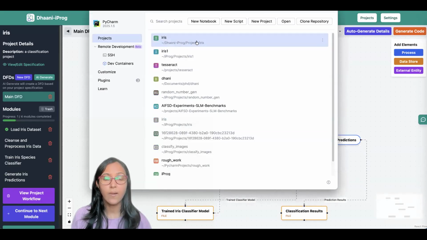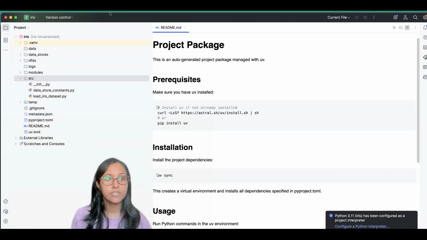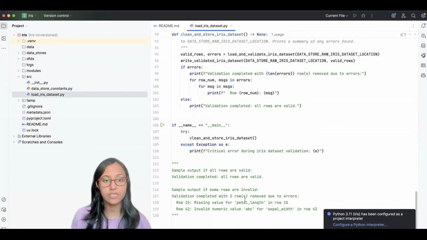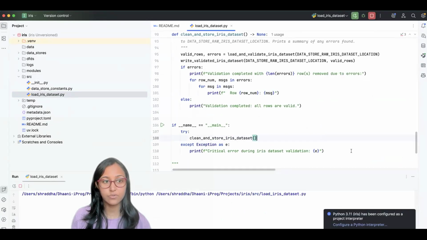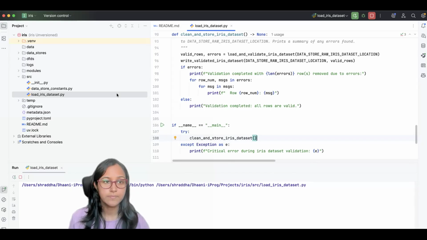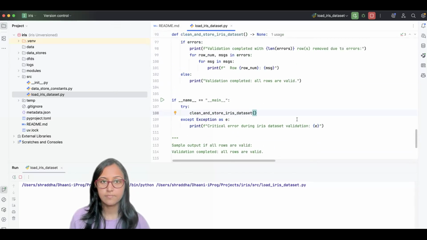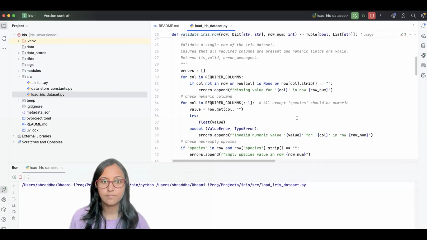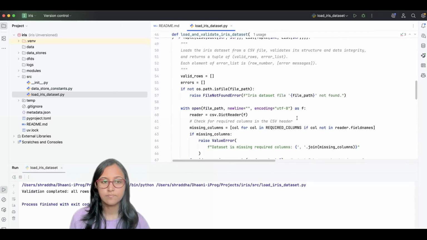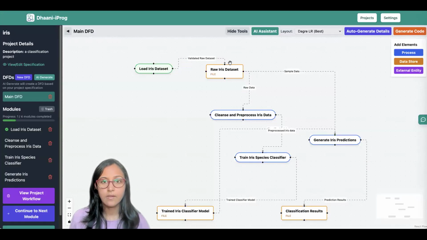And I can actually open that project here. And I can see this is the load iris dataset. So now if I want to tinker with it over here, I can do that. I can run the code over here as well. So for those who are more technically inclined and more hands-on, you can actually come here and do things. So in this manner, I can go in each process and generate code for it.